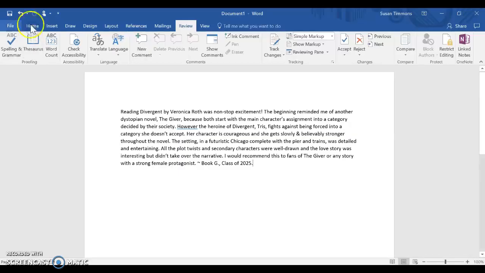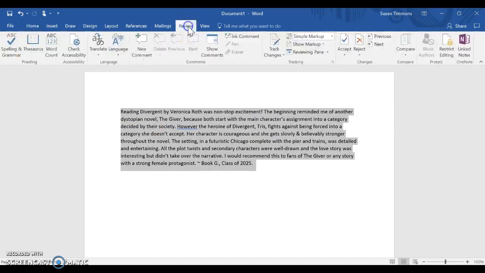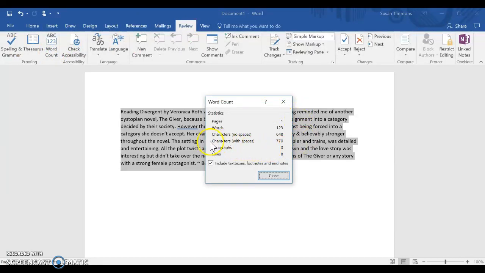So if you are in your document, you've written it out, you think you're good, you need to click on the review tab in Microsoft Word and then click on the word count. And this button that you're looking for is characters with spaces. So my entire review, including the spaces, punctuation, everything, takes 770 characters. That's perfect. That's under the 1,000 character limit. So I'm going to go ahead and use it as is.